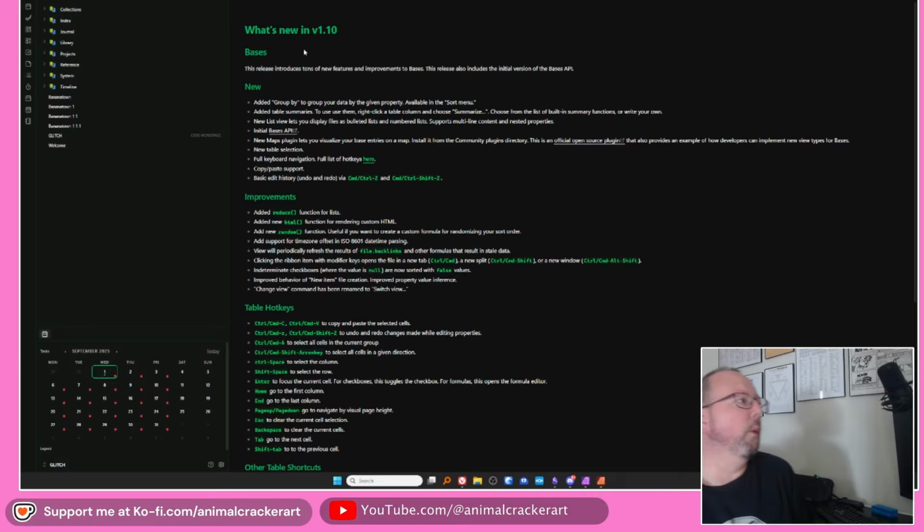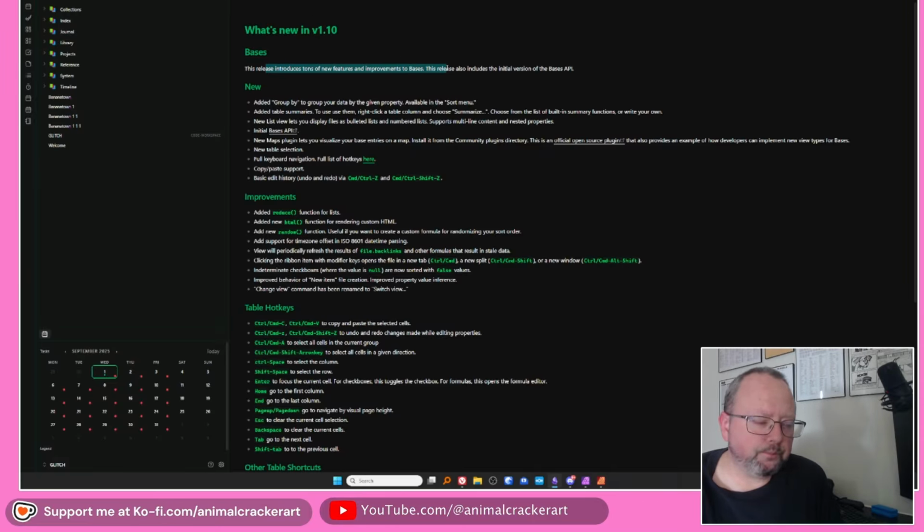All right, so what's new in V1.10? All right, so tons of new features to bases. Kind of true. We got some cool stuff. So, I've played around with some of it, and some of it we'll figure out together. So, added a group by feature in the sort menu, which is better than I thought it would be. Very cool. I'll show you that.